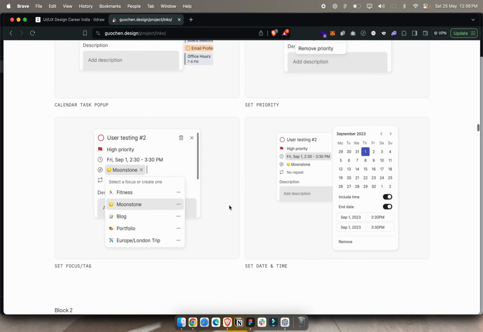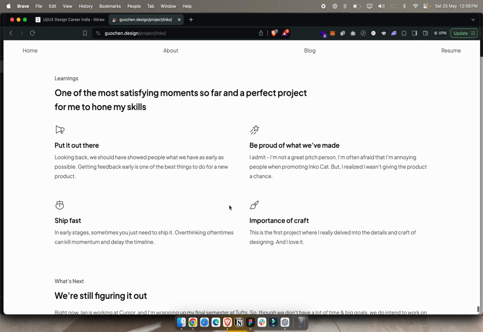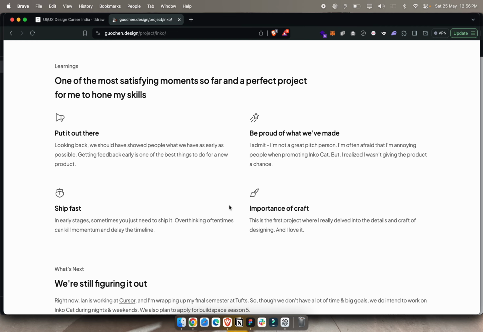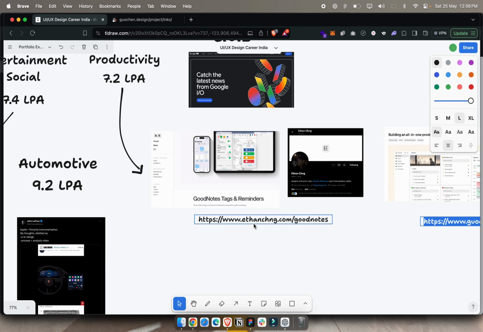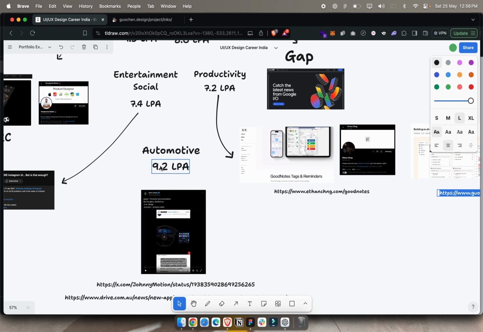So these are the colors that he has used, the situations, the end result, everything. So these are his learnings. Very much in a better way he has mentioned here. So here's his thing. So this is from productive application, and if you're joining any productive company, you can expect around 7.2 LPA.